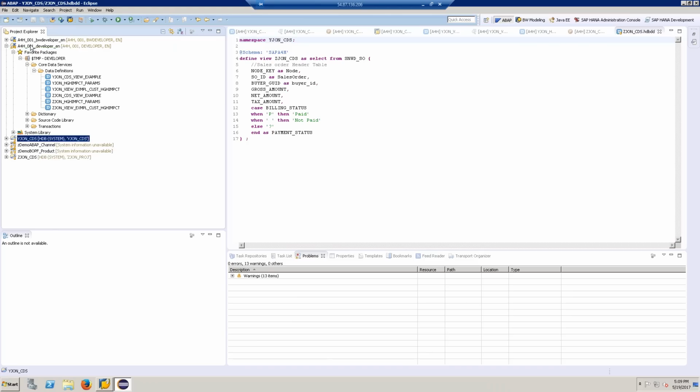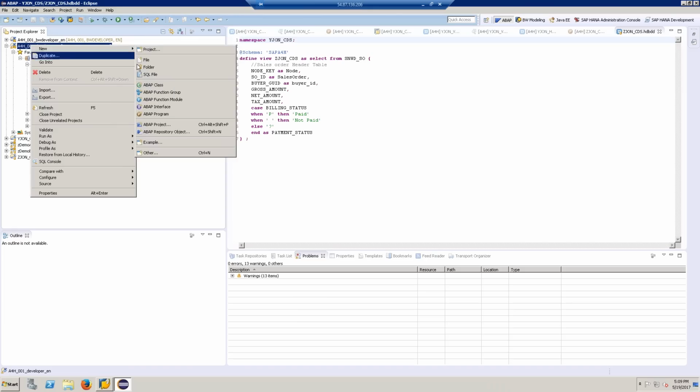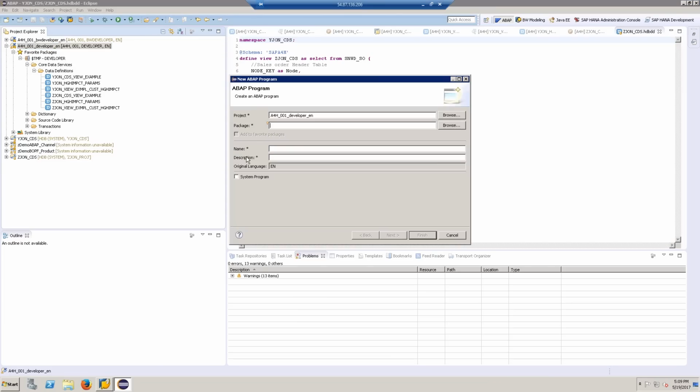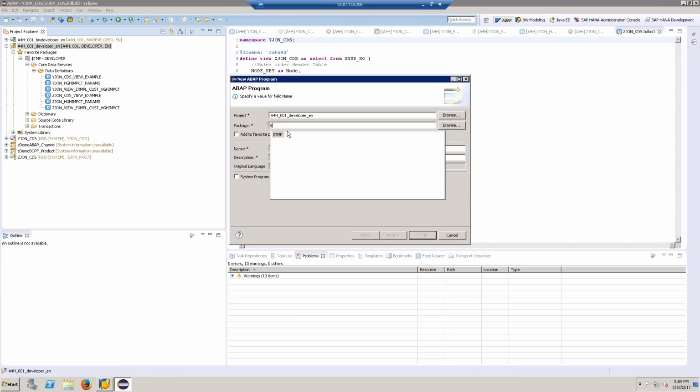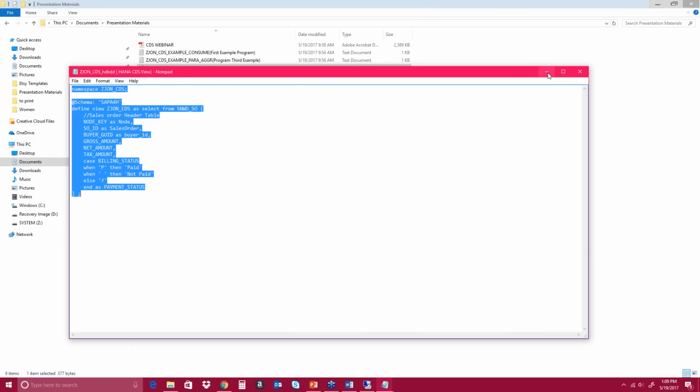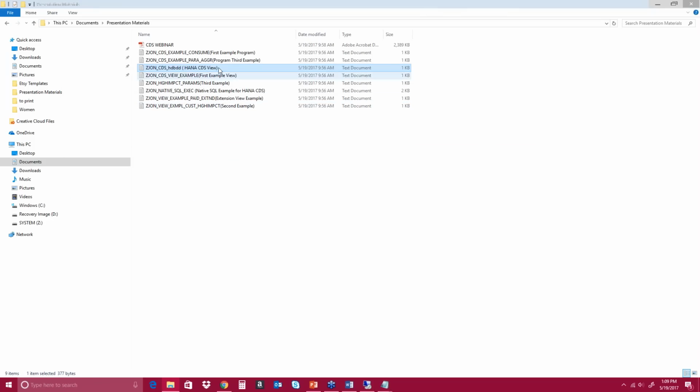Because, again, the data dictionary has no idea it's out there. So to do that, we're going to create a whole new program. And again, in the temp folder, the temp package. Oops, temp. Okay. And the name was, let's see, there, native SQL.